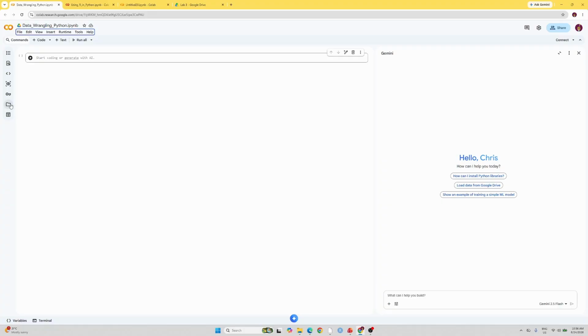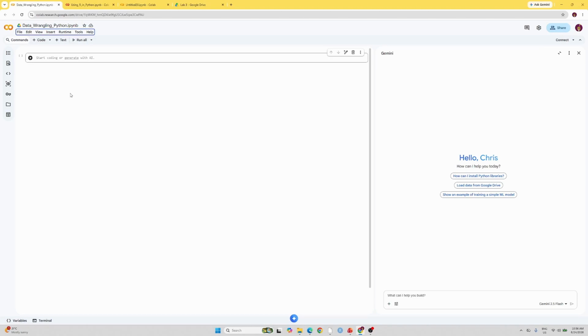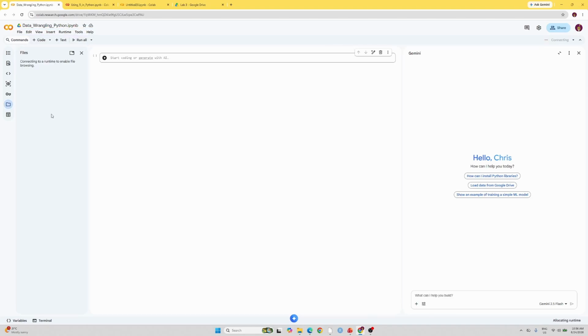Next thing I want to do is get access to our files. So here's our Google Drive. These are the files that I have. So we've got a CSV file, we've got a JSON, and we've got a very simple JSON. And I'll show you why we've got these two different versions, because they become more complicated the more nested it becomes. So we're going to go up here, and I want to click on this. It's going to connect to a runtime, and eventually it's going to allow me to get access.